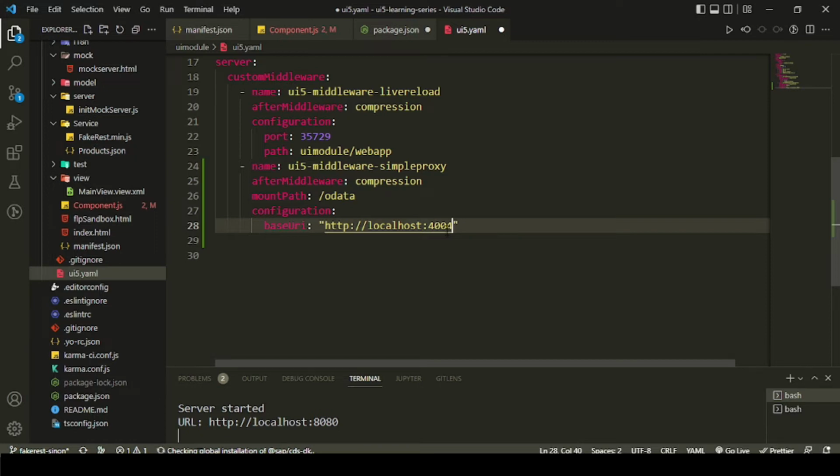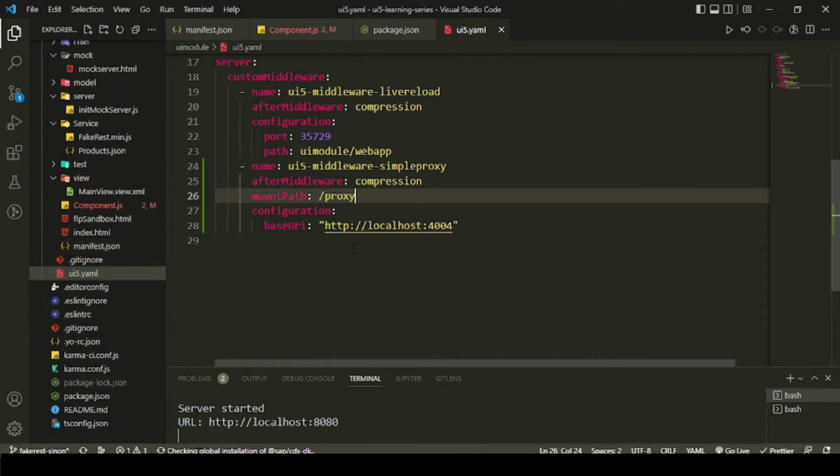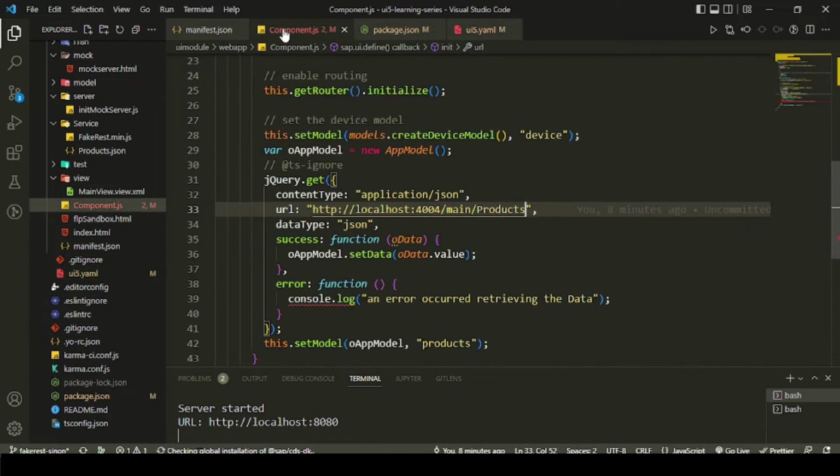That is kind of a mount path, which is nothing but what it calls an alias, right? Something like a proxy. You can put any name, you can put proxy also. That's pretty fine, no problem. So let's save all these three. Will it still work? No, of course, we have to use this proxy in our component.js. So we added this thing.